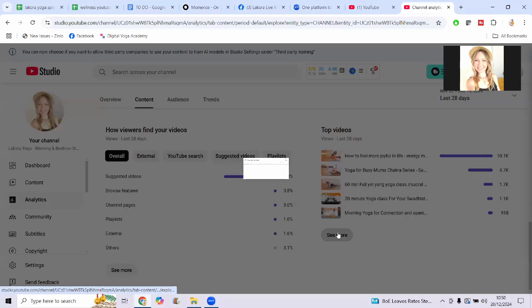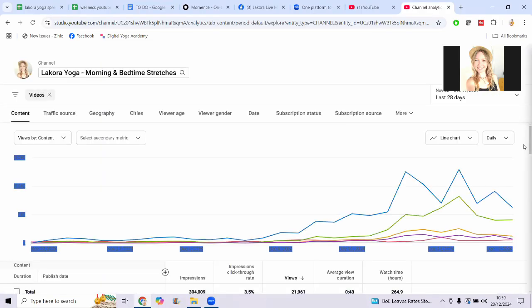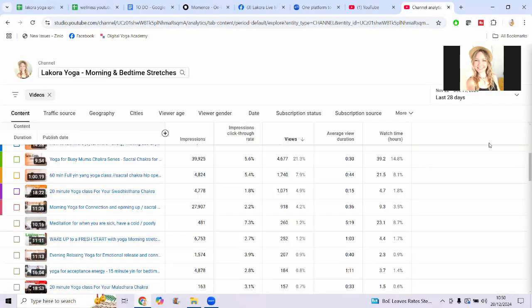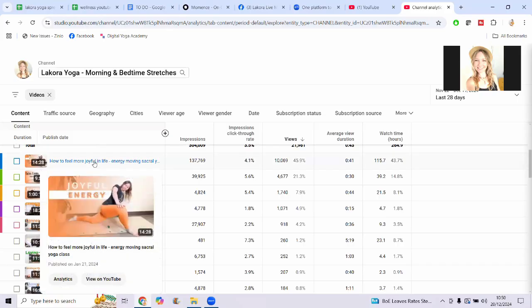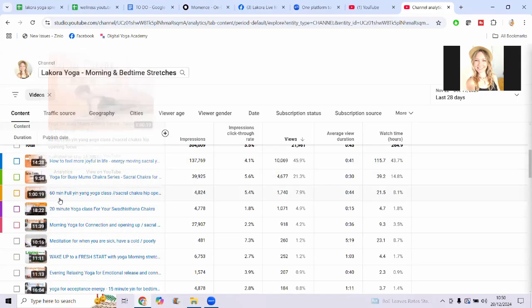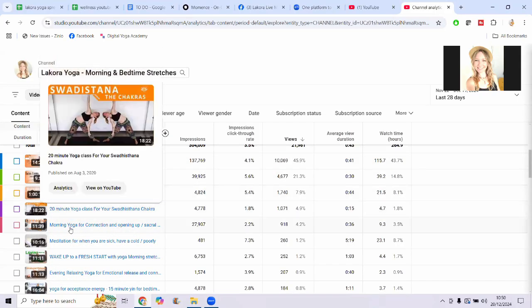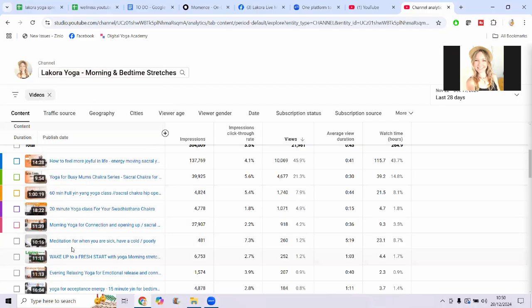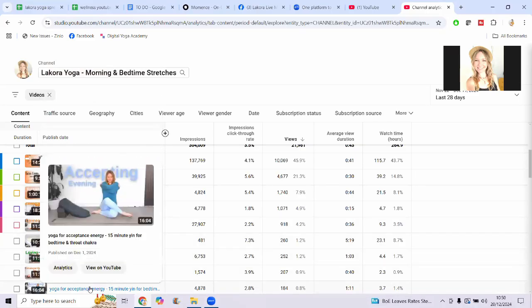So we're going to go see more. We're going to scroll down and we're going to see which ones. Right. So we want to look at what do all these have in common. Okay. So at the minute, I would say my chakra classes are doing really well. So maybe a few more on sacral chakra.